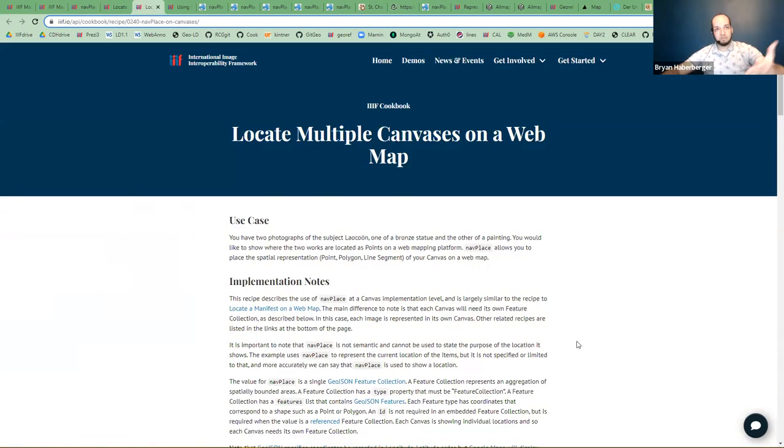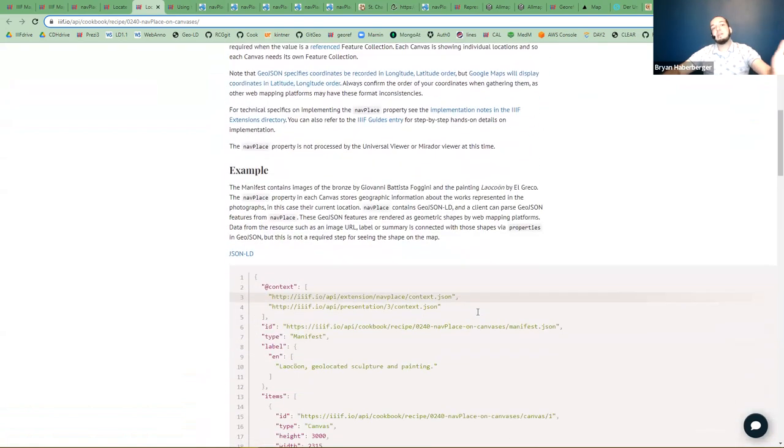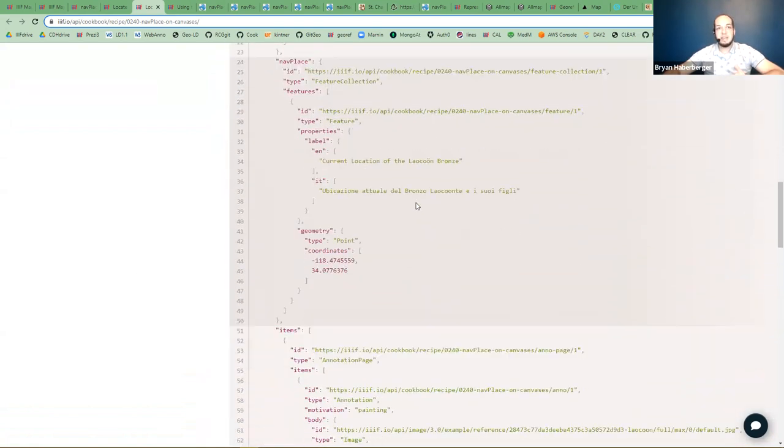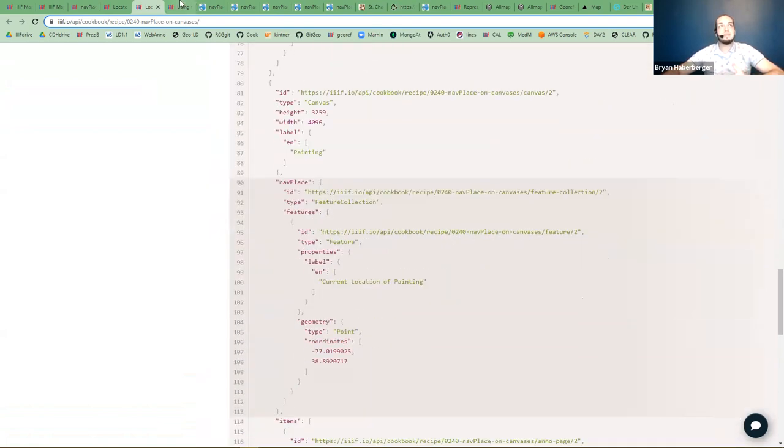Just to go a little further, I said you could do it on any of the resources. So not only did we write a recipe for doing it with a manifest, but also for doing it on the canvases inside of a manifest. So you see here, this canvas has a NavPlace. This canvas has a NavPlace. You'd assume you'd see two shapes.